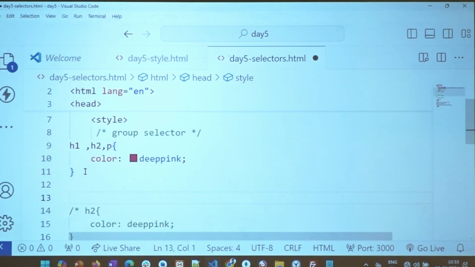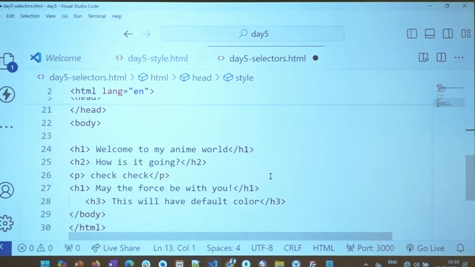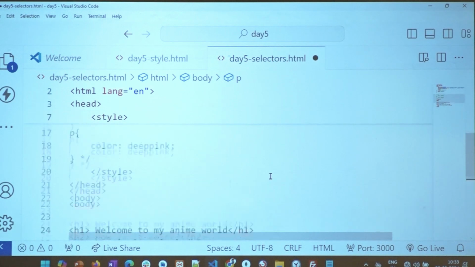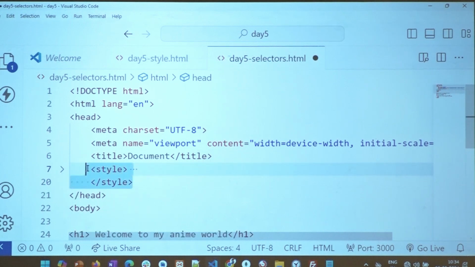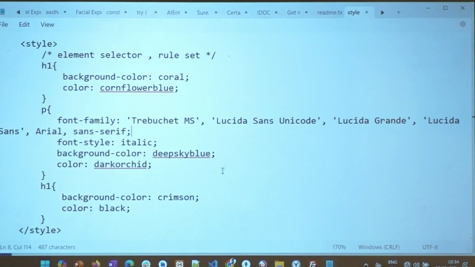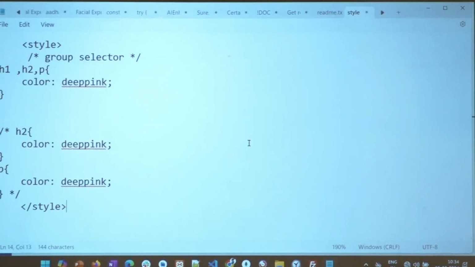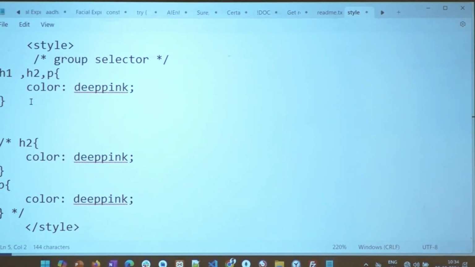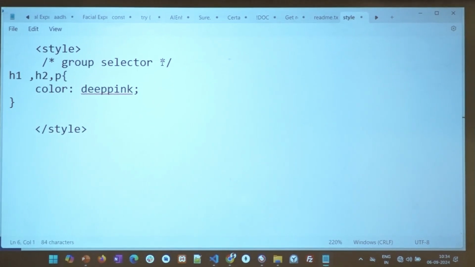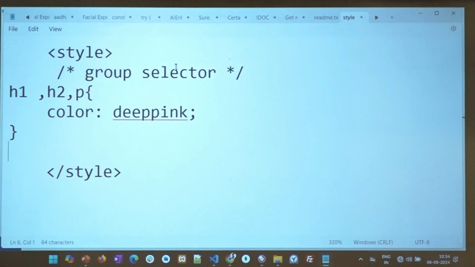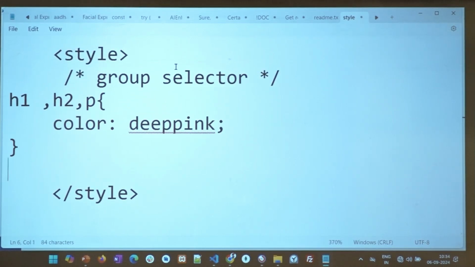The next thing, shall I give this code to you? I will just paste this code. Give you 2 minutes. I am also giving you the style tag. Try this please. Please remember to create a new file, selectors.html, and try it out. Done?